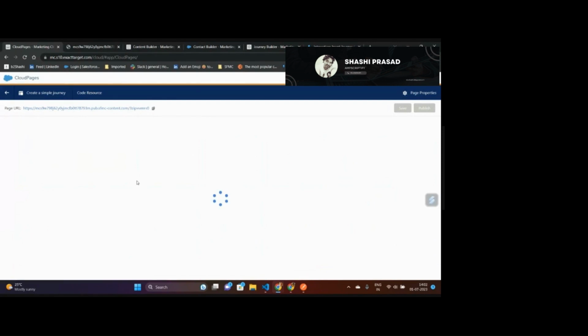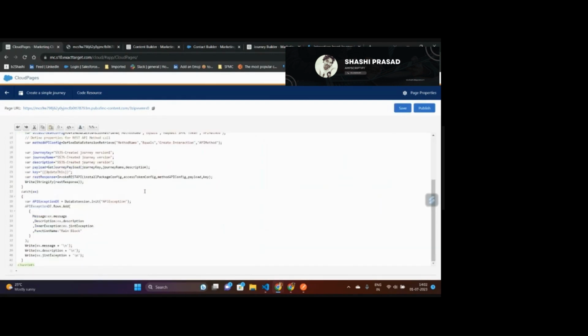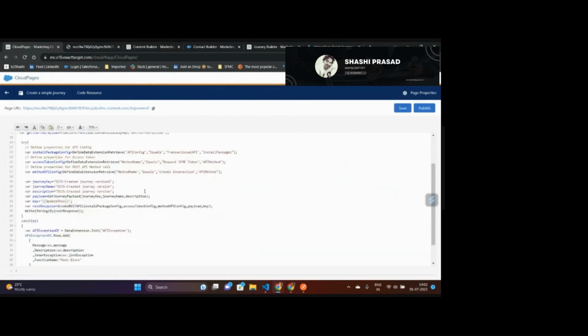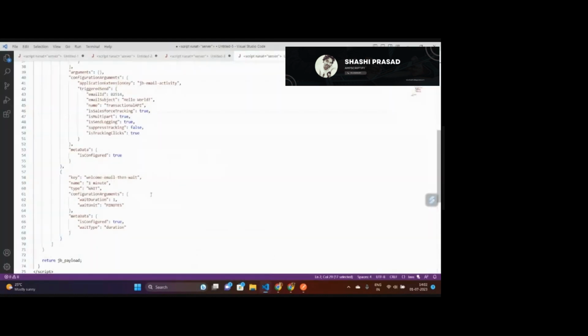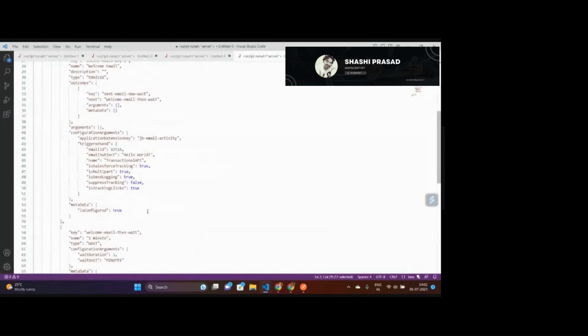Excuse me, Sakshi. As you have said, it is an email send journey. So in that email activity, don't we have to save the publication list in the payload?